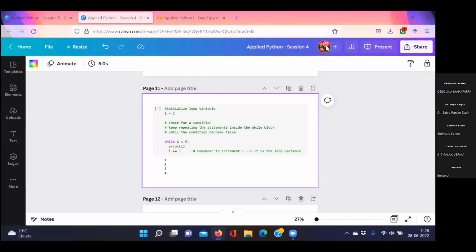Someone has posted a query. Your loop indentation is wrong. Tula, your loop increment lies outside of your while. Just correct the indentation and your code will run. Okay, so I'm ending the session right now.